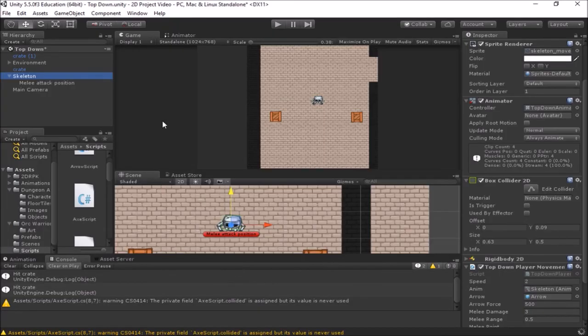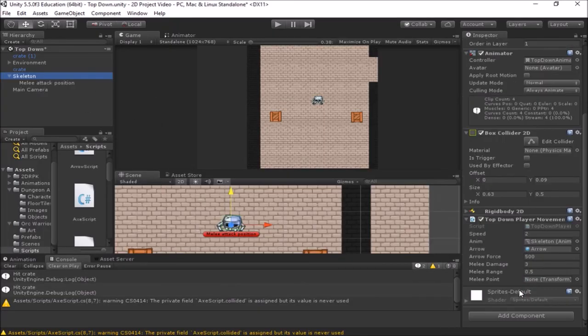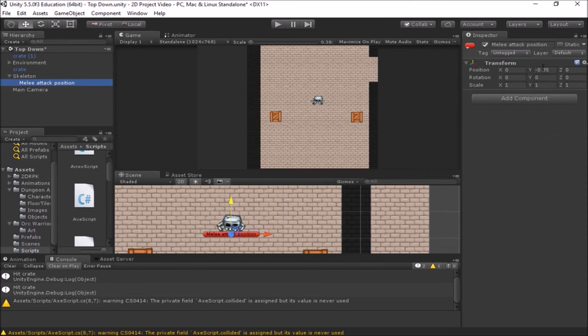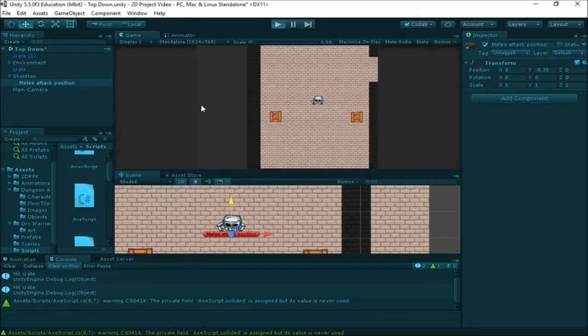Back out to Unity here. Alright, now in the skeleton we've got melee point as a transform. Now I can actually grab this and drag it in, and it will grab the transform of my attack position, which is right here, and it will use those coordinates to generate my circle to see if anything is within my range. So let's test this out now.